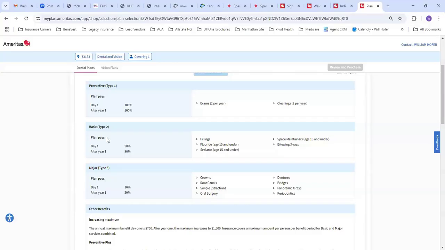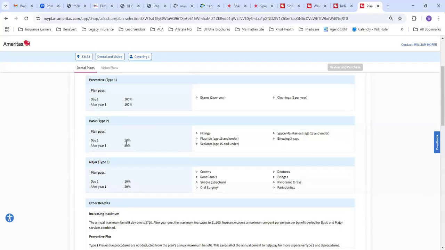I explain that in year one for basic, it'll cover 50%. So it's kind of like co-insurance, meaning it covers 50% of whatever the bill is. And then once you're one year in, it's going to cover 80%, so you would be responsible for 20%. For the major services, it's going to be 10% the first year, and then after the first year it's 20%. Again, this plan is not great for someone that's going to need crowns, fillings, more of the major stuff. This plan is more suited for those on a budget, and for those that are just looking for the basic cleanings. This is the perfect plan for them.